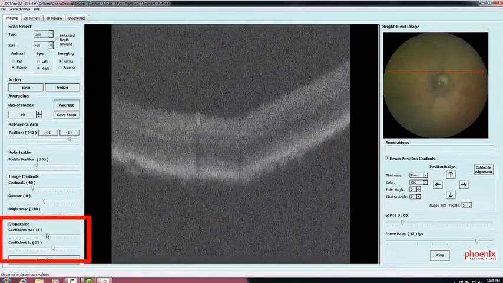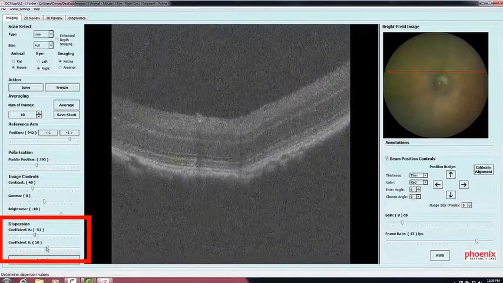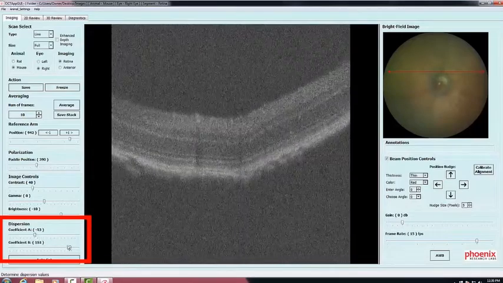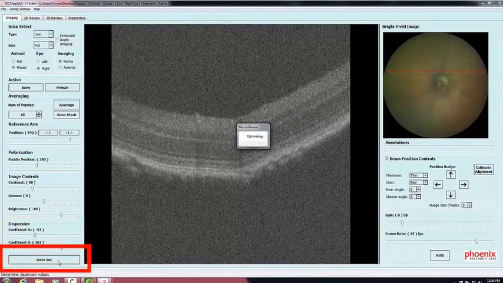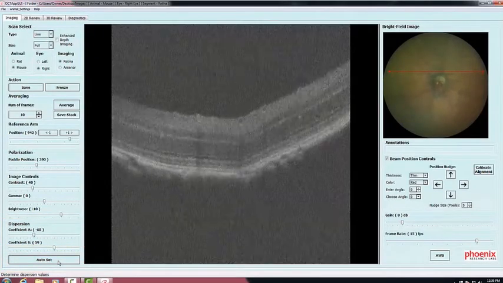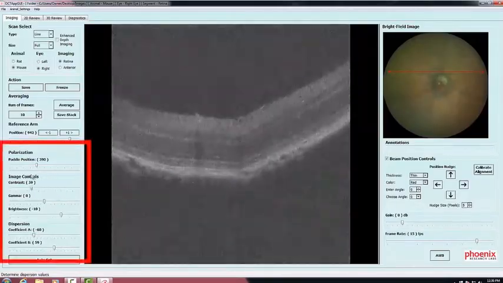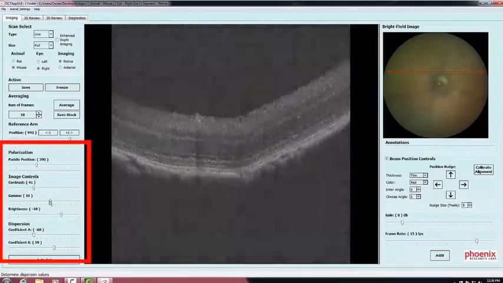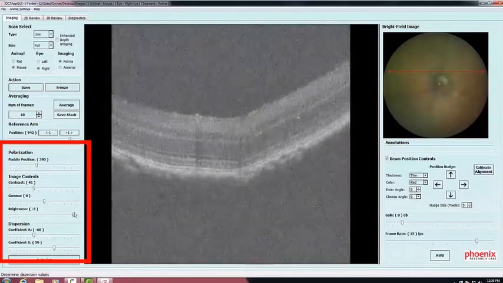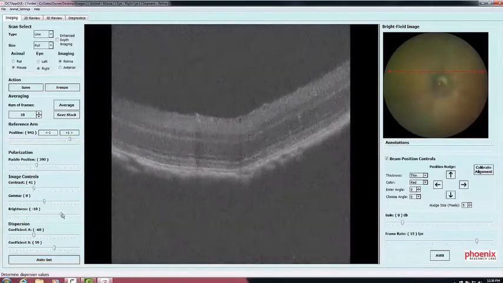Dispersion controls the sharpness of the image. Adjust coefficient A and B separately. Or click Auto Set. The image controls change the digital appearance of the OCT image. These can be changed post-capture.